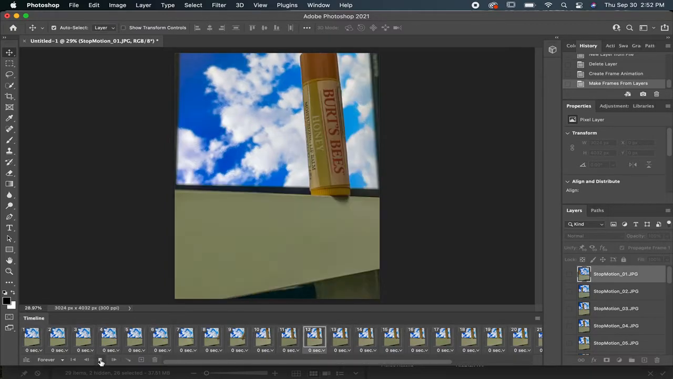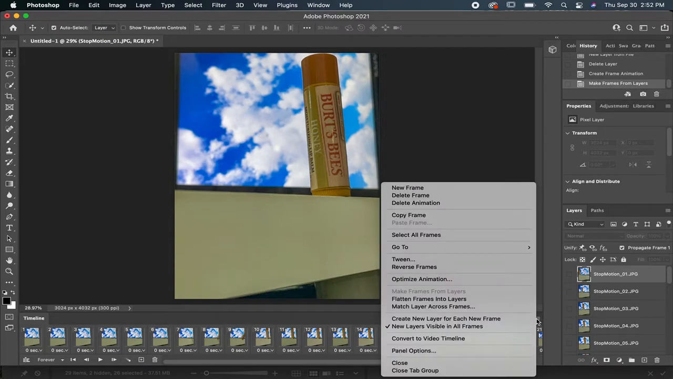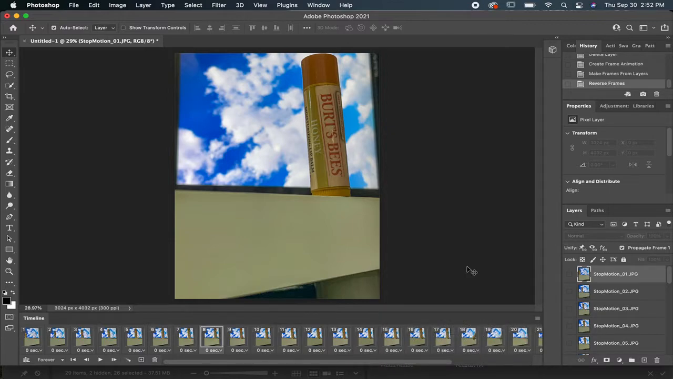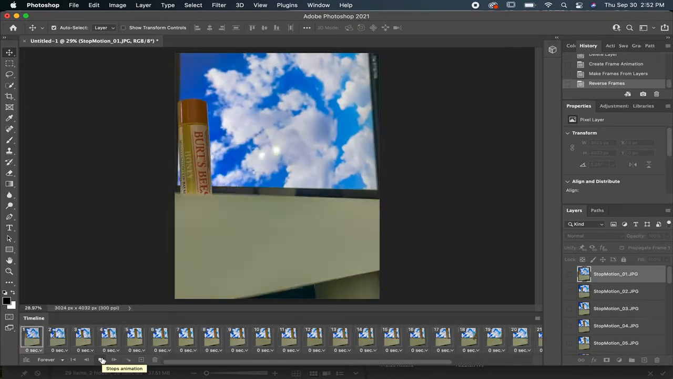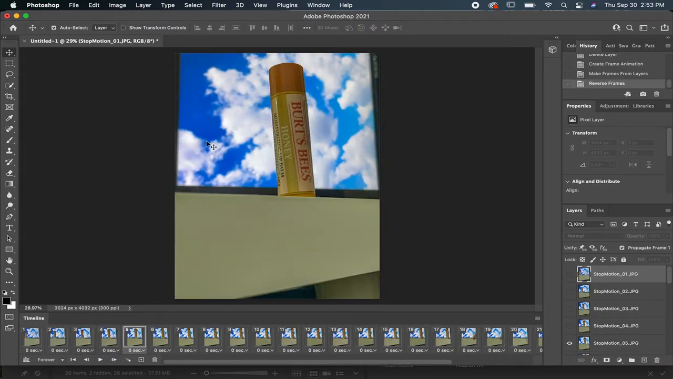But you will notice if I play it, it's going backwards. That's always how it will be: the newest file will be the first one to load. So we are going to open this menu again and just select Reverse Frames. And now you can see that my chapstick is marching to the end of the desk and throwing himself off there.